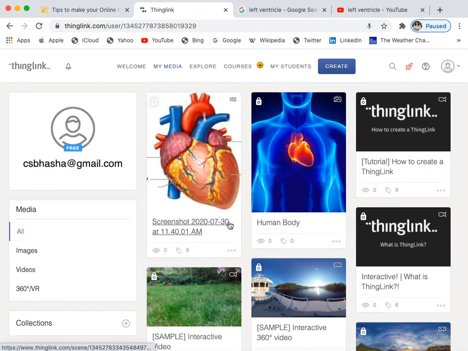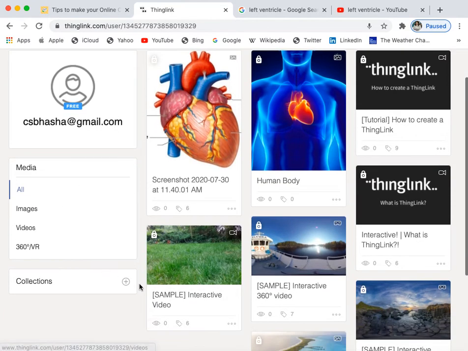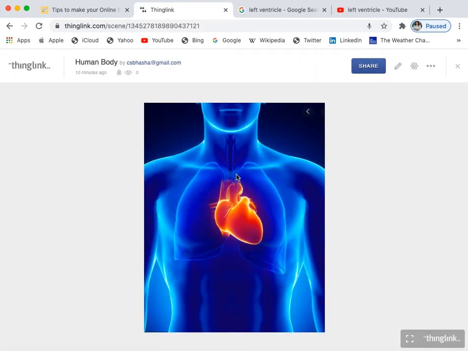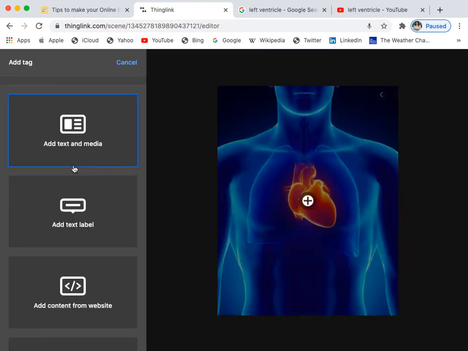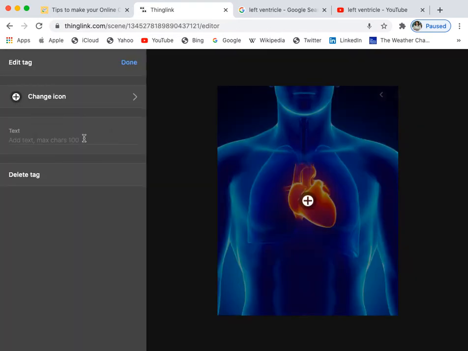So let's talk about, now I would like to connect the human body with the heart. So I'm explaining something about the human body. If I just click on this section, this is the part which I'm talking about. Okay, so let me add a tag to it. If I want to edit this, I'll go back to the editing section. Let me have a label as human heart.